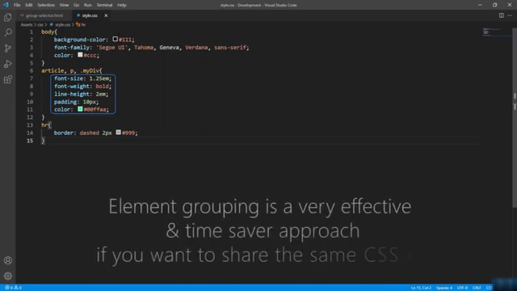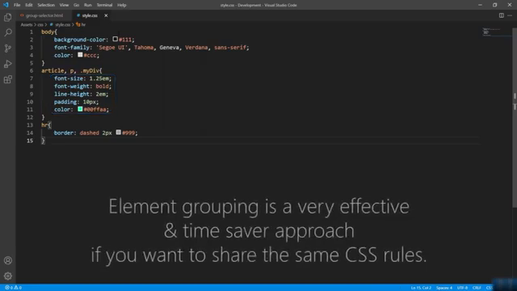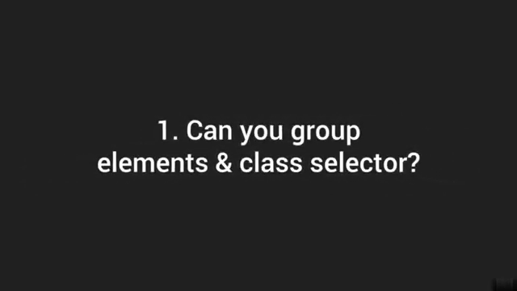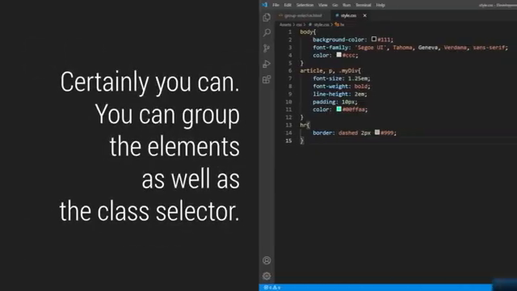Thus, grouping of elements is a very effective and time saver approach when you want elements to share the same styling attributes. Now let's talk about a question. Can you group elements and class selectors together? Certainly you can. As we saw earlier in this code, we have tried to group elements as well as the class selector.